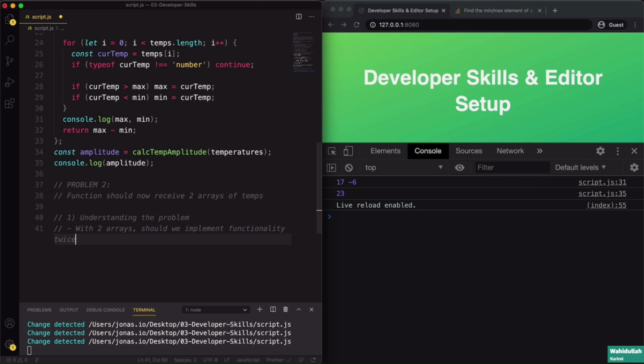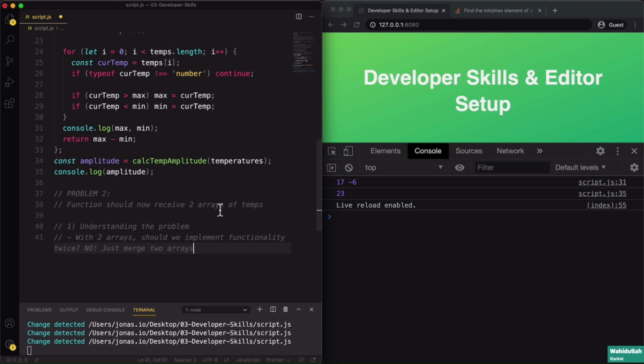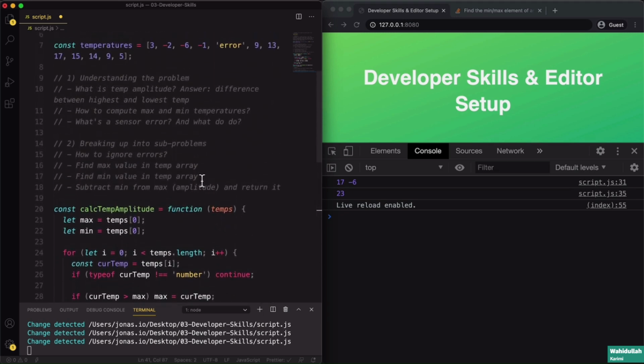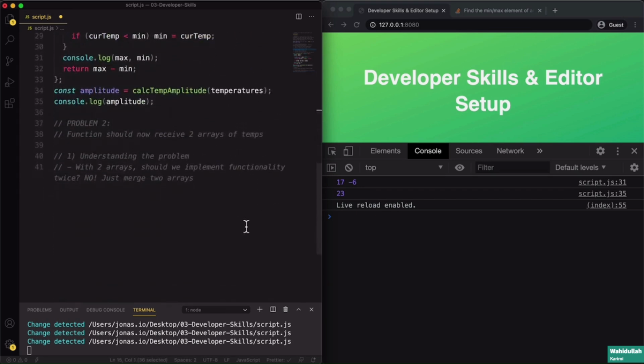And well, the answer is actually no. So the solution is to just merge the 2 arrays at the beginning. So just merge 2 arrays. And now we need to then again break this one up into sub-problems. And in this case, that's really just one sub-problem, which is how to merge 2 arrays.